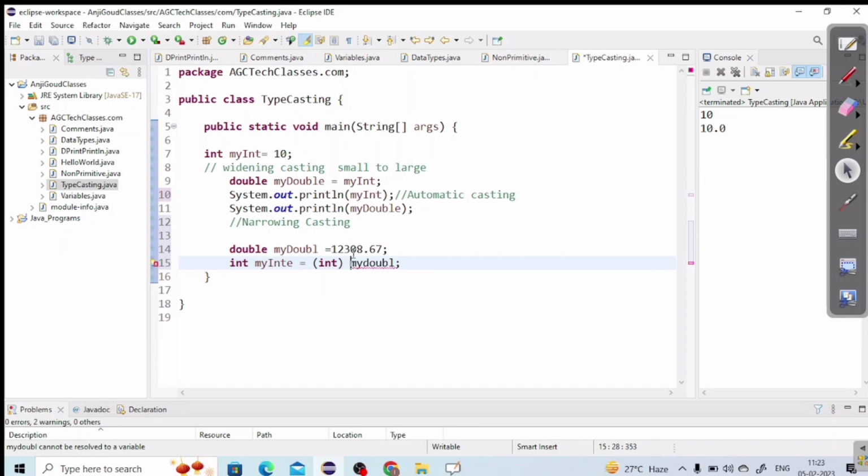Okay. So see here, it is showing an error. See what type of error it is: my double cannot be resolved as a variable. Oh sorry, here is a spelling mistake, right? A typo. Java is a case sensitive language, right? We should write everything correctly. Okay, right now it is fine, right?